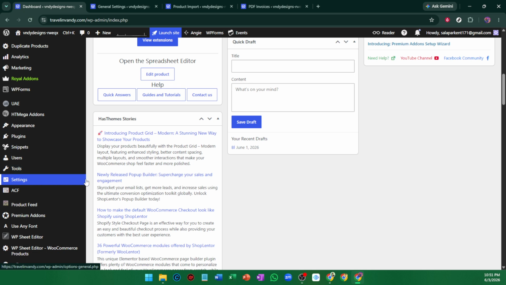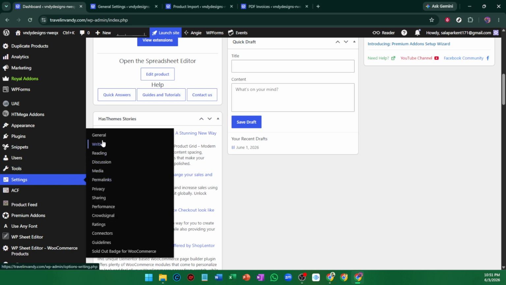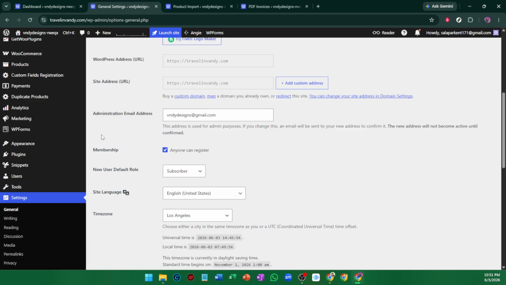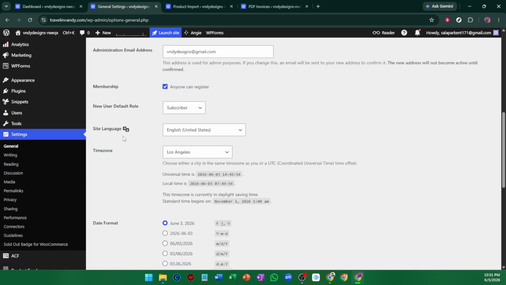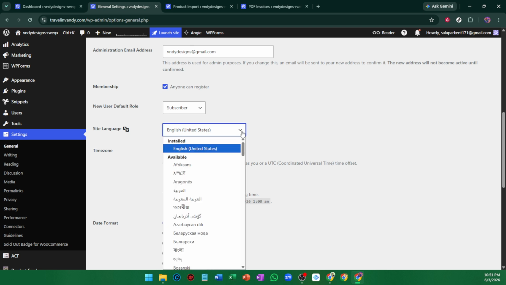Click on the Site Language drop-down menu. You'll see a list of available languages that WordPress supports. Go ahead and select the language you want to use. Take a moment here to make sure you pick the correct variation if there are multiple options for the same language, since some languages have regional versions.